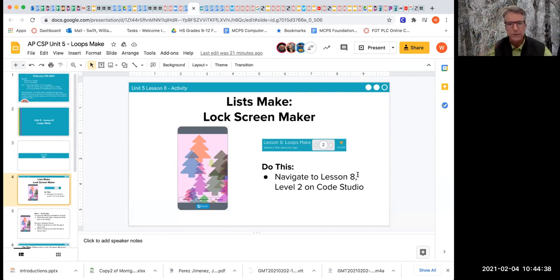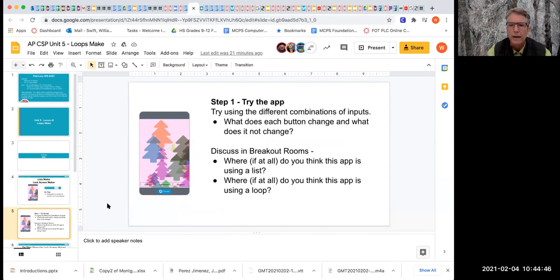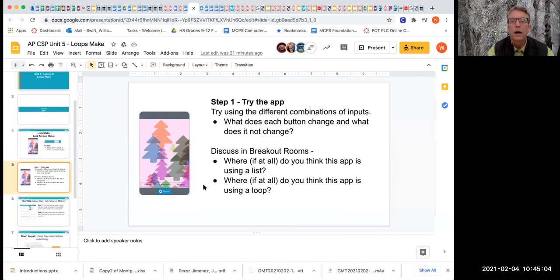All right, that's enough of me droning away. So go to lesson 8, level 2 in unit 5. You need to check out this app, see how it works, talk with your breakout room. I've turned on sharing. You can share, have your best coder sharing. You guys can all work as a team on this, okay? So it's tricky. It's a little different than anything you've seen before. Let's get in there and have fun.